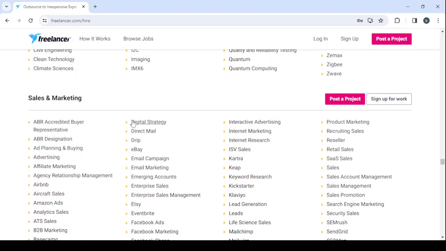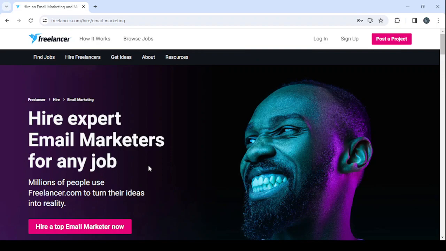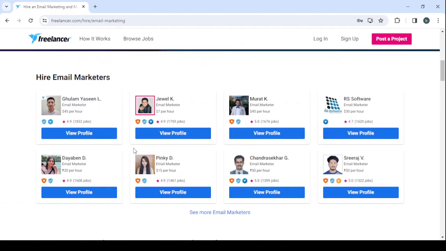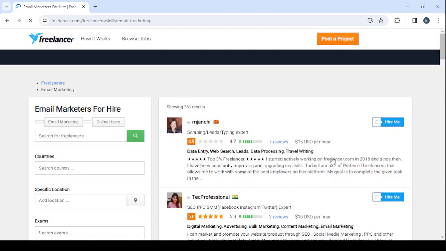So let's search for the letter A. There it is. Email campaign, email marketing. So that's what we're looking for. So click on email marketing. And here hire expert email marketers for any job. And by scrolling down, you will be able to check and see all of the freelancers' profiles in here. So click on see more marketers, and then you will proceed to see their profiles.